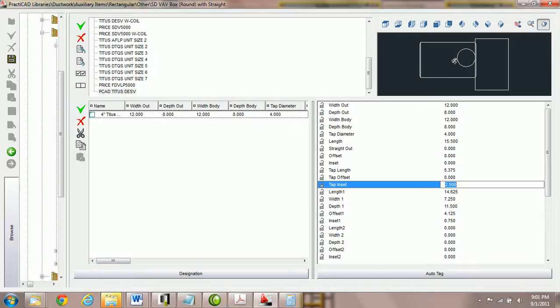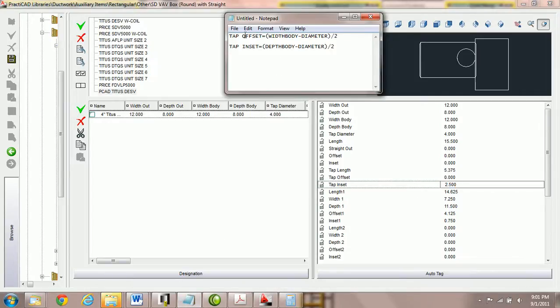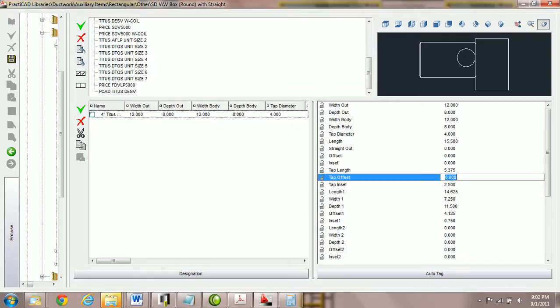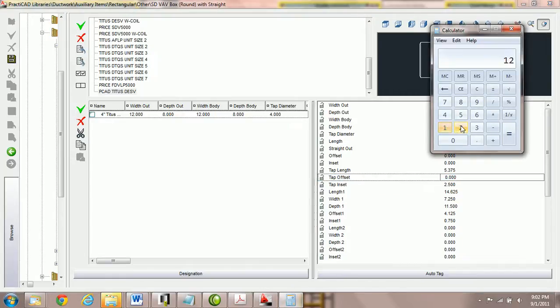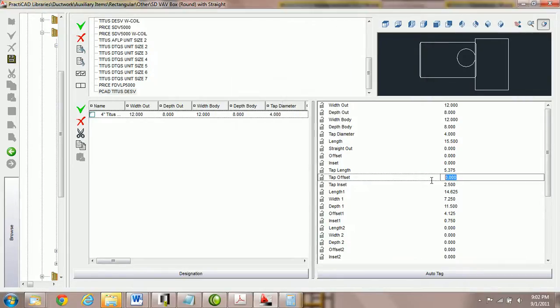And the formula to calculate this number here, I've put in notes. Tap offset actually equals the width of the body of the fitting minus the diameter of the tap divided by 2. And this formula will give you a tap offset that's perfectly centered. So once again, I'm going to take the width of the body of the fitting, which is 12. I'm going to subtract the diameter of the tap, which is 4. And then I'm going to divide it by 2. And that's going to give us the property 4. And if I put in 4 here, you'll see that that's actually perfectly centered left to right.